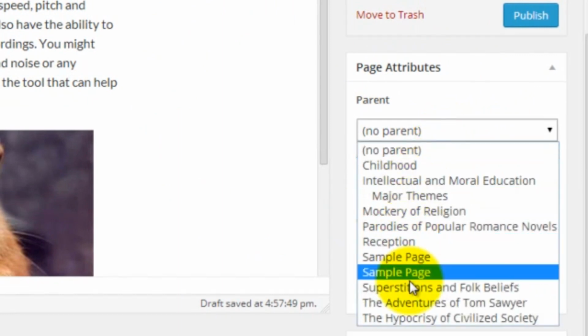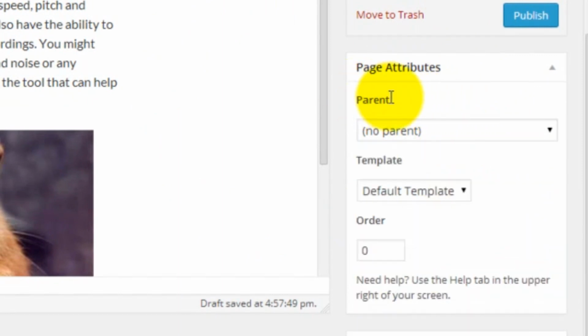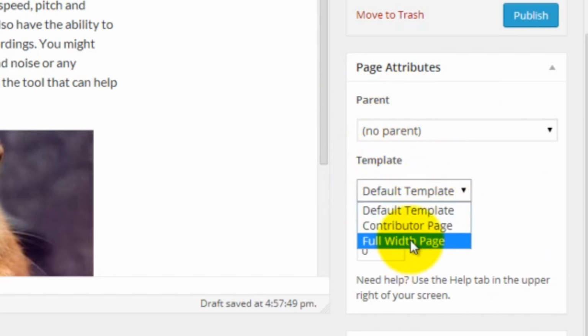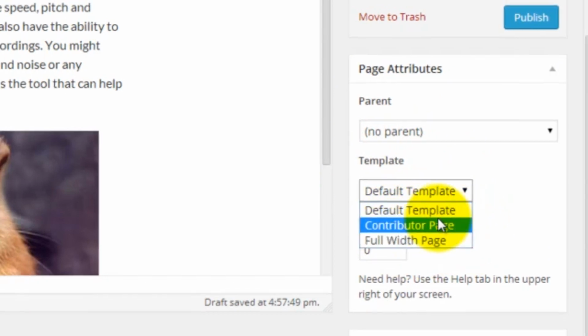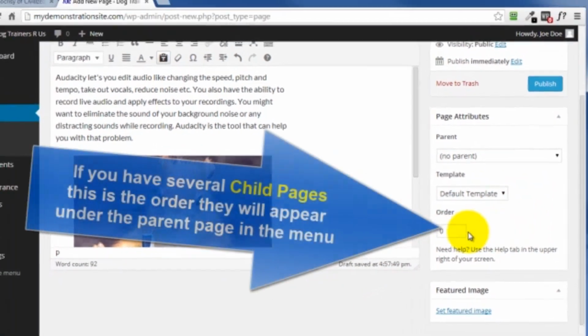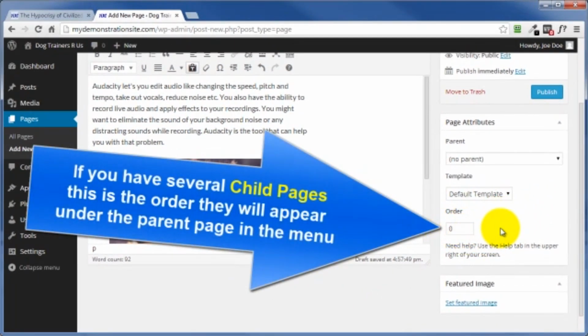Now here below the publish module, you've got page attributes where you can make this page a child of an existing page or the default a parent page. And you also have the ability to use various templates, either those that come with the theme by default or those that you've created yourself and added to this theme. They will all be shown here in the template drop-down area. And you can also change the order in which this particular published page would show up in the menu area.